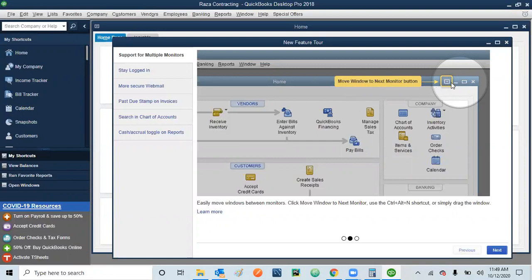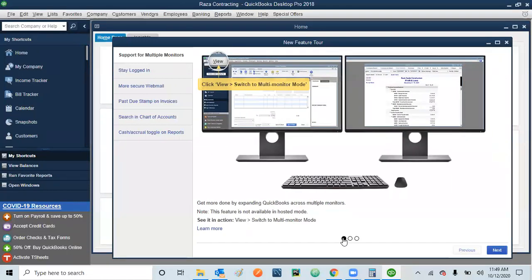Here they increased one more icon that, in the newer version, will move the windows to the next monitor. Let's say I have more than one monitor. If I click this button, this screen will go towards the right place. If you want to switch the monitor mode, you can use this. You can use QuickBooks as a multi-monitor application as well.